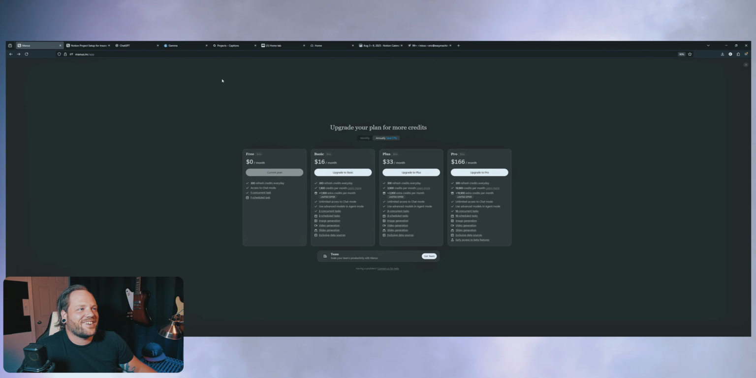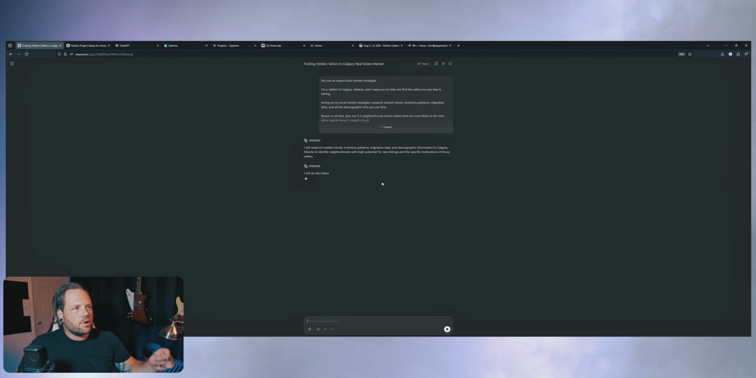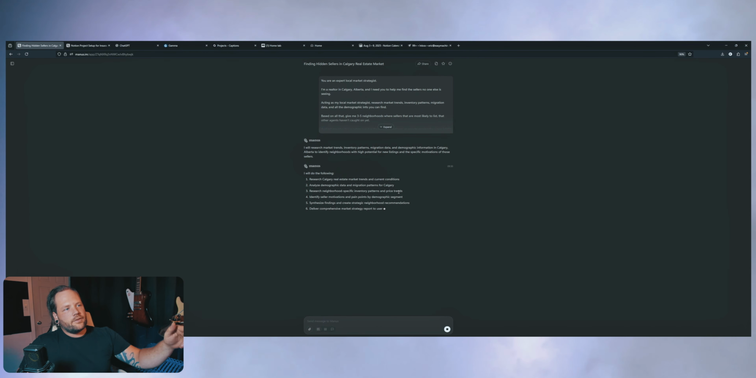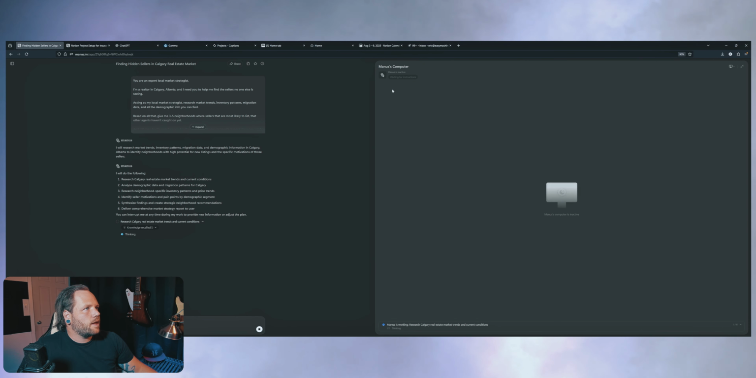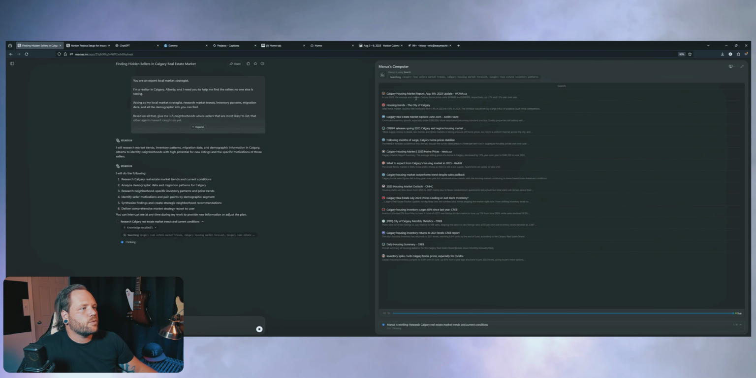Am I out of credits? As it's going, it's pulling information. Oh, here's our research plan, okay? And then it'll pull information from a lot of different web sources. And the cool thing is, check this out. It's got a live computer and you can watch it search the web for you, which is bananas.